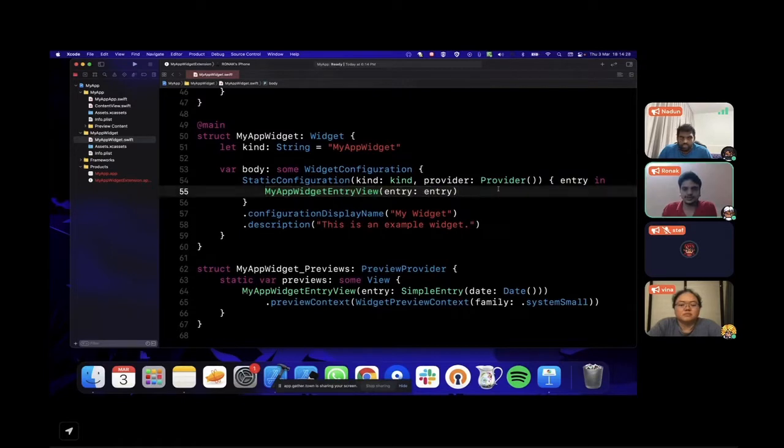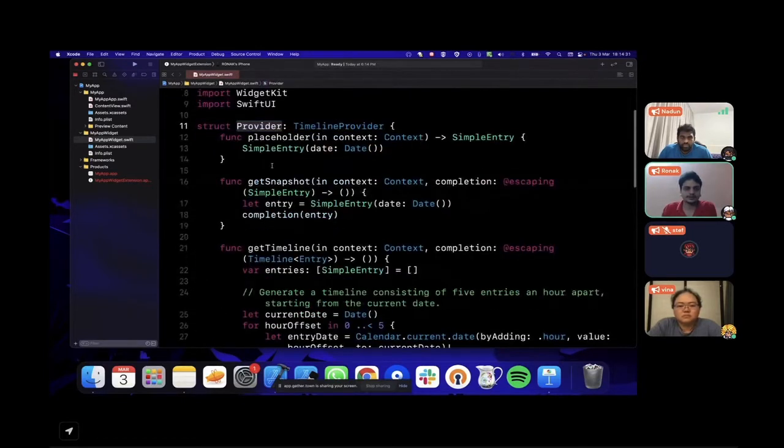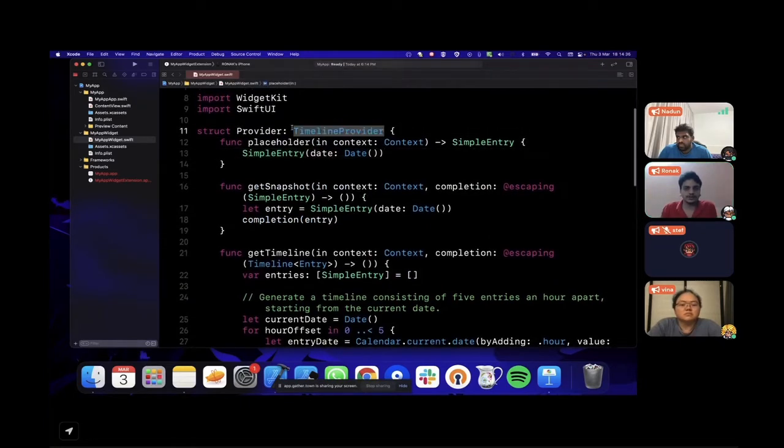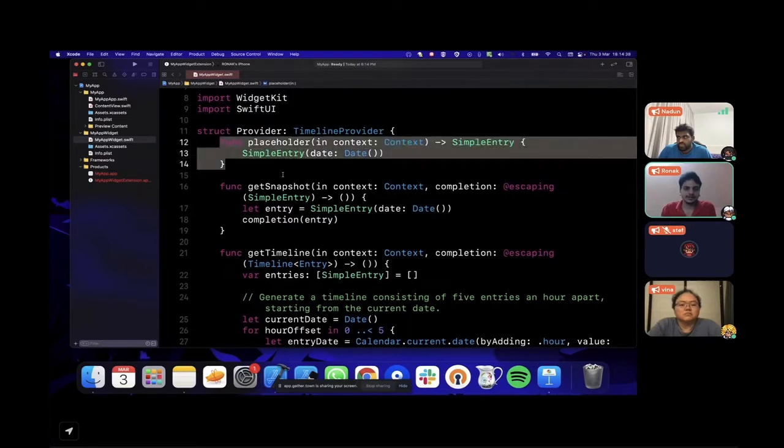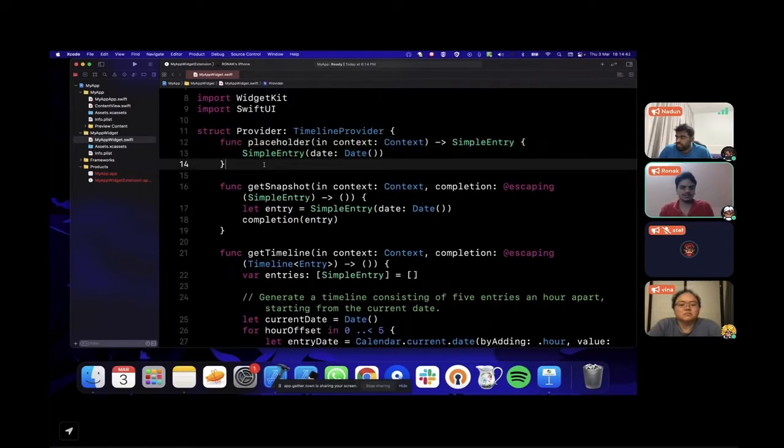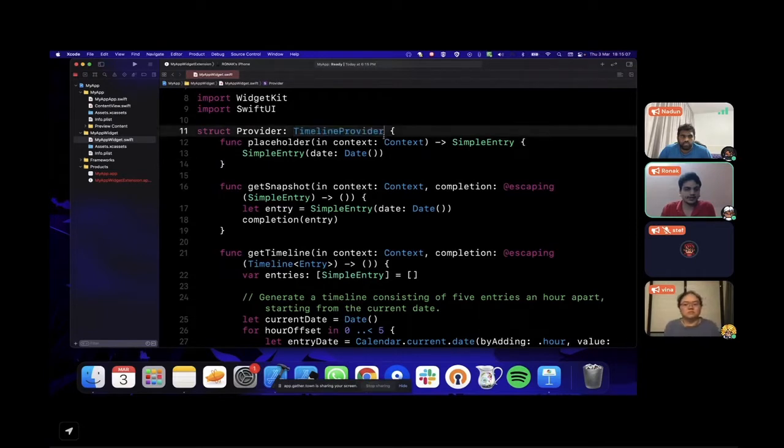Now let's go to the provider. What is a provider? A provider is a struct which is conforming to the TimelineProvider protocol. So let's understand first what a timeline provider is. A widget is, you can say, a series of timelines. It can hold a series of timelines. Let's say we have a 5 hour timeline, and every hour we will show a different image to the user of the widget. It's a timeline where there are multiple entries, one at every hour. So you can see here that we are conforming to the TimelineProvider protocol.